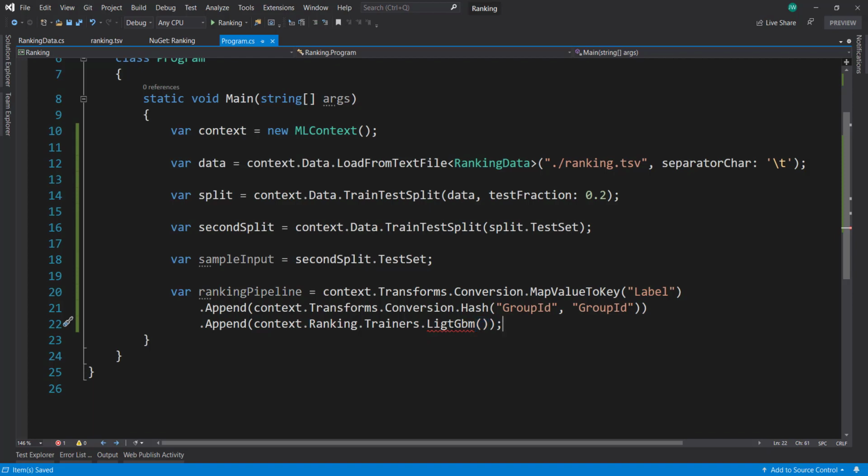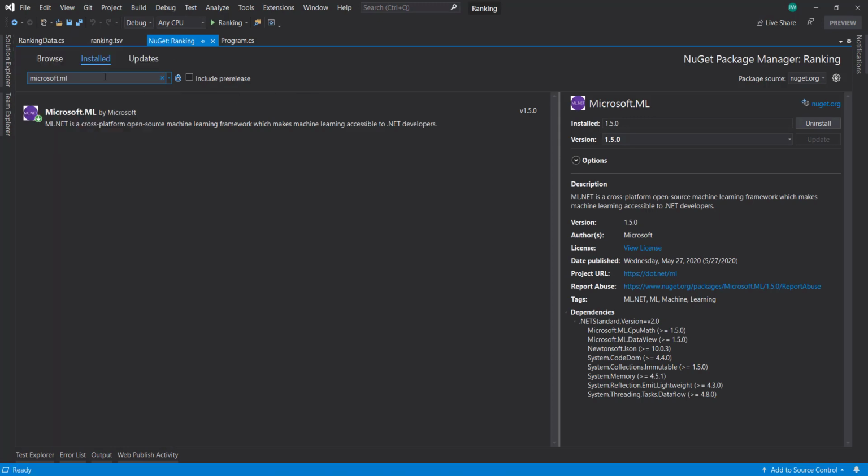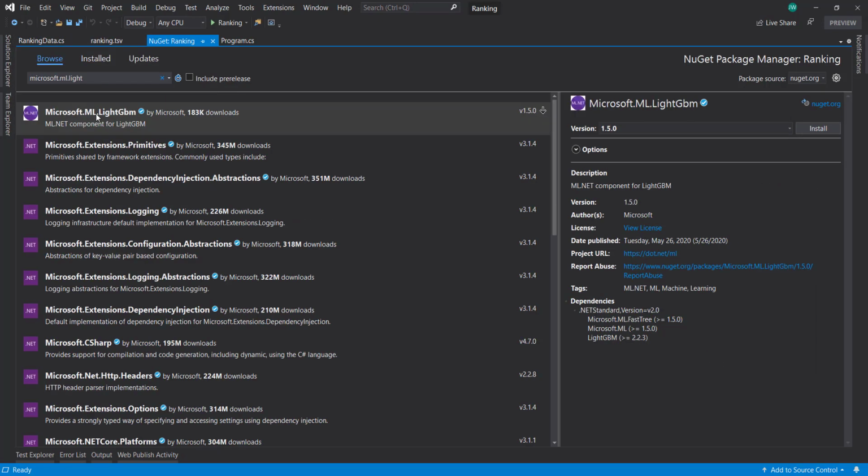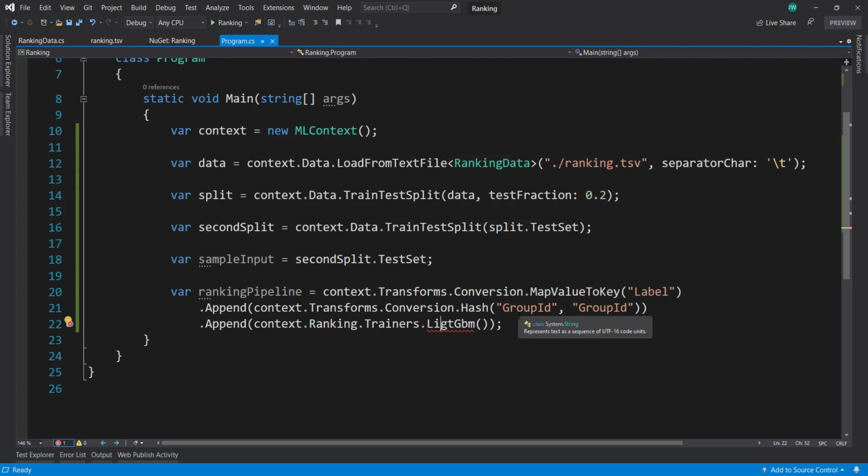And then last, I'll do the ranking trainer, and I'm going to use the LightGBM trainer here. You see we don't have it available, so it's actually a separate NuGet package. So we go download that. It's just the Microsoft ML LightGBM package. This is specifically for ranking. Let's see if I spell it correctly as well.